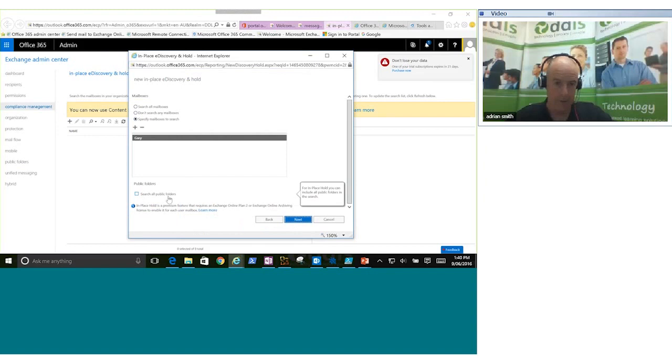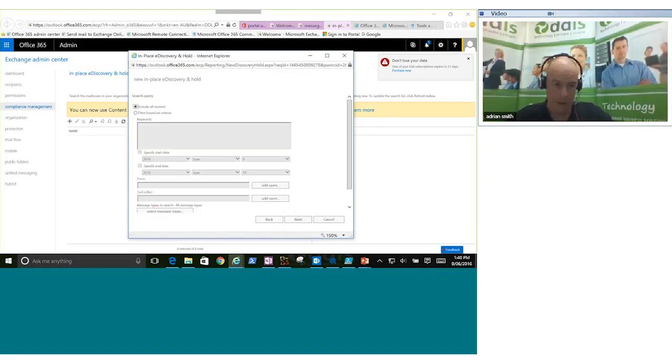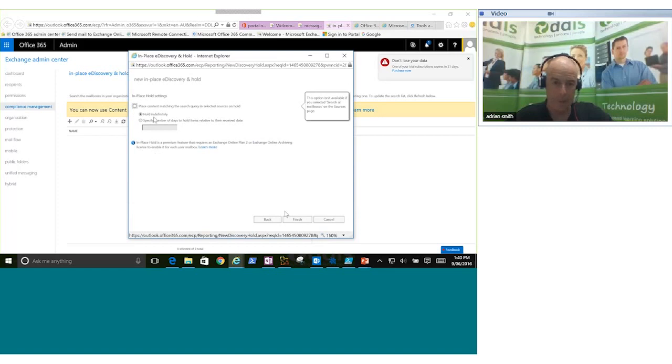Next. Do I want to include everything? I can do certain filters at certain times as well. I'm going to include everything. I'm not placing them on legal hold or in place hold. So it was mitigation hold, it was legal hold, here it's in place hold. I'm just going to export that information on. So it's going to take all the contents of his mailbox.